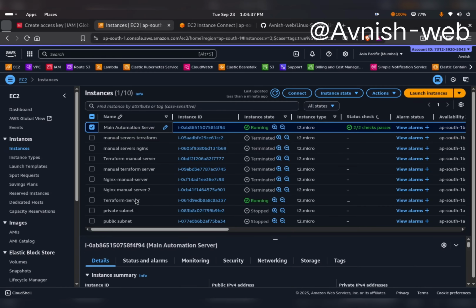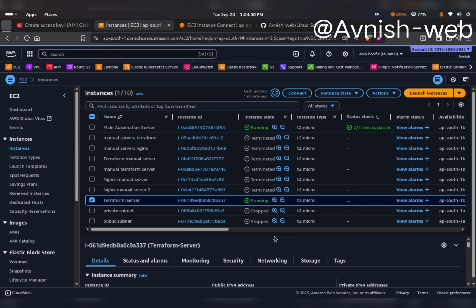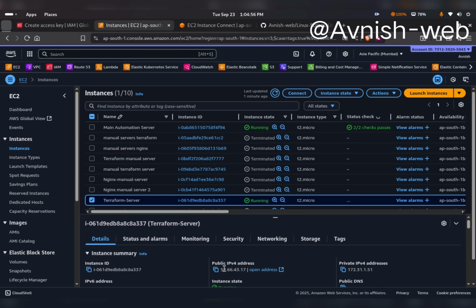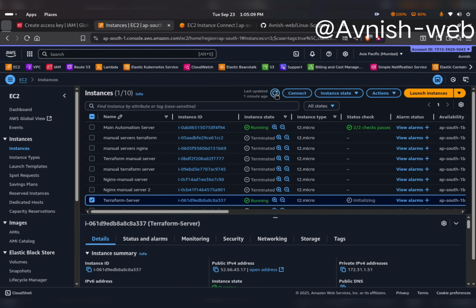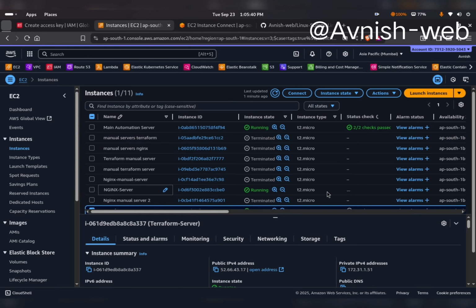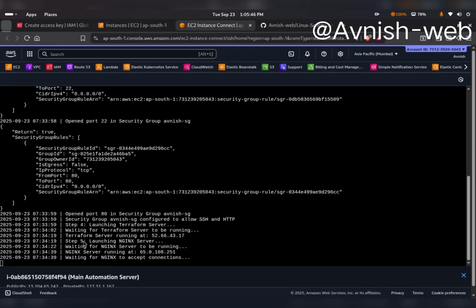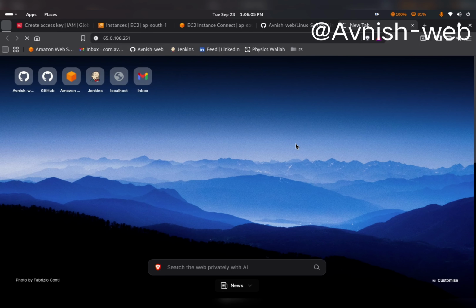Then it SSHs into the Terraform server, creates the main.tf file, and provisions the NGINX server. Once complete, it outputs the NGINX public IP. Finally, it verifies the deployment by curling the web server. At this point, you can also open the NGINX default page in your browser using the server's public IP.